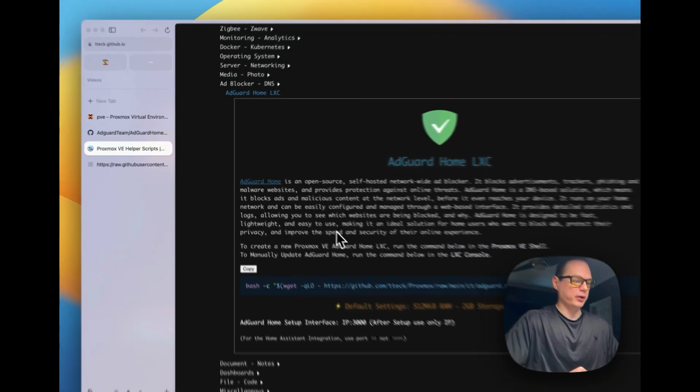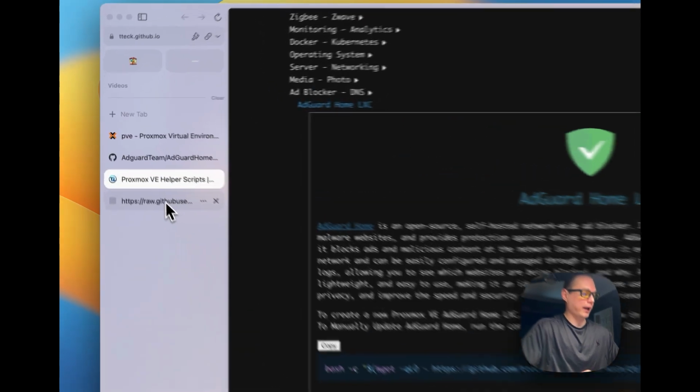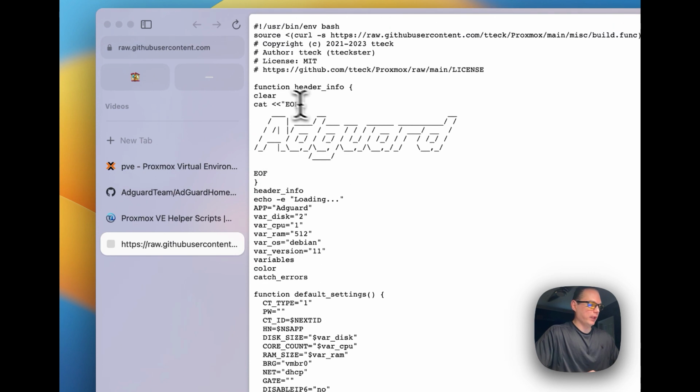Then I'm going to go down here and copy this. Now, don't trust me on this. You can go and actually look at the script that we will be running, look it over, and see exactly what it's doing.